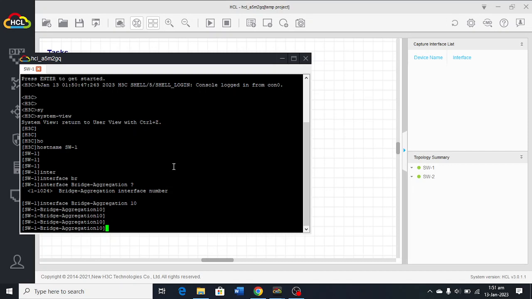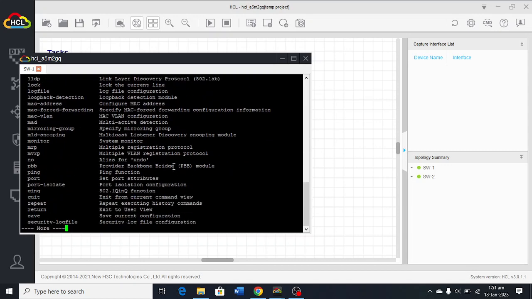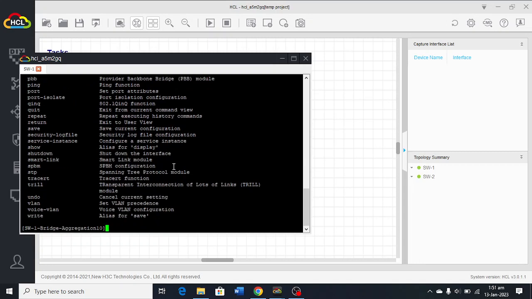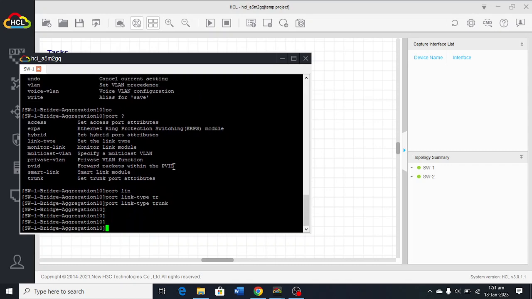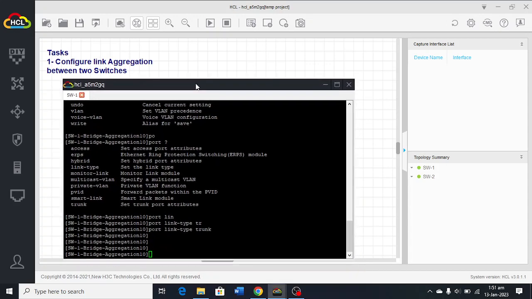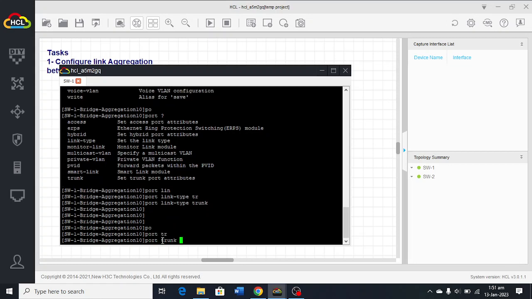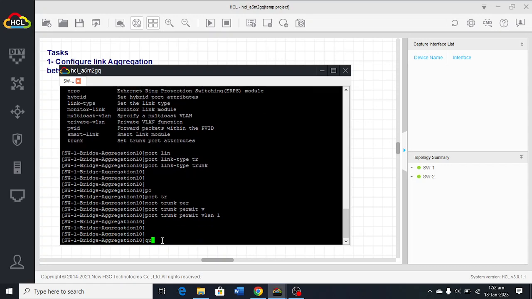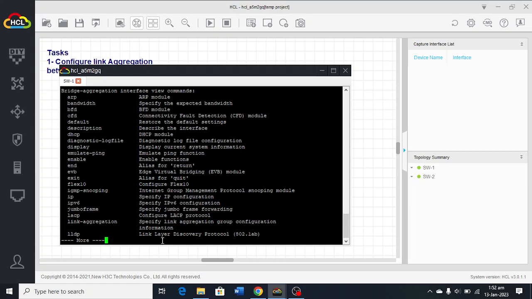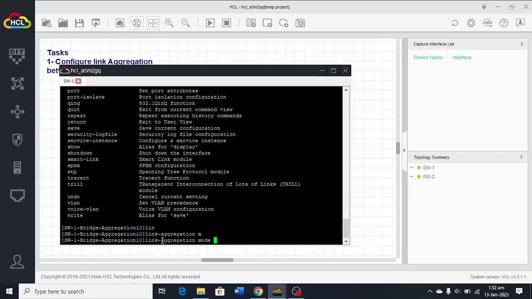Okay, now we will configure port link type trunk, as we are going to connect two switches via trunk links. We want to configure the same, and we have port trunk permit. We have only VLAN 1. And other, we can have link aggregation mode dynamic.